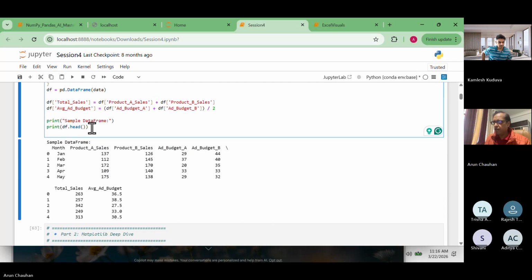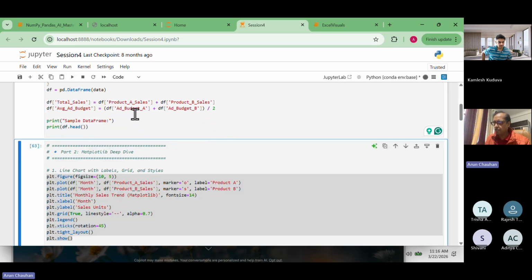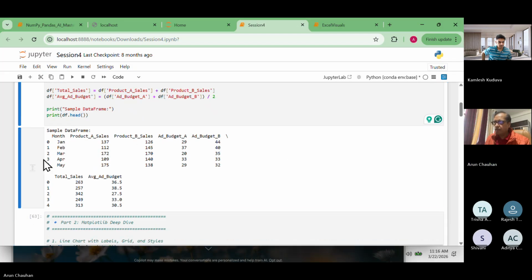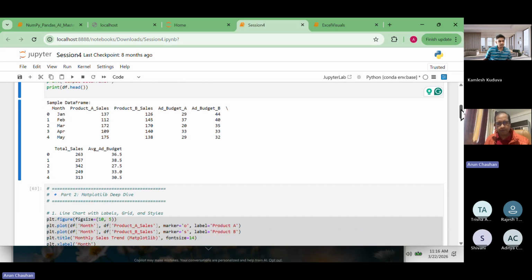I can execute this as well. Okay, so this is the output. We have got months, different sales for product A, different sales for product B, ad budget A and ad budget B, total sales, and average budget. This is the data frame that we have, right?